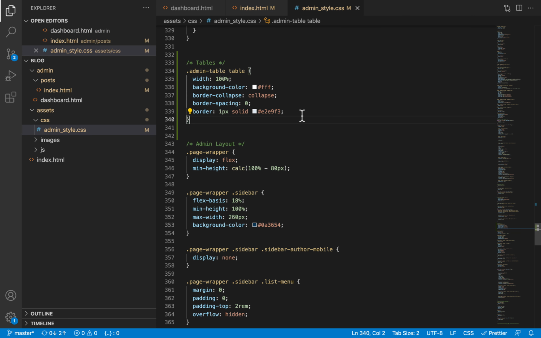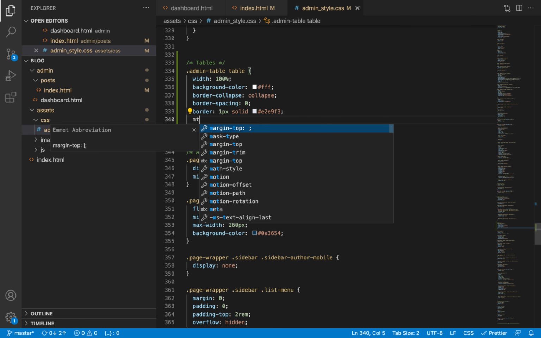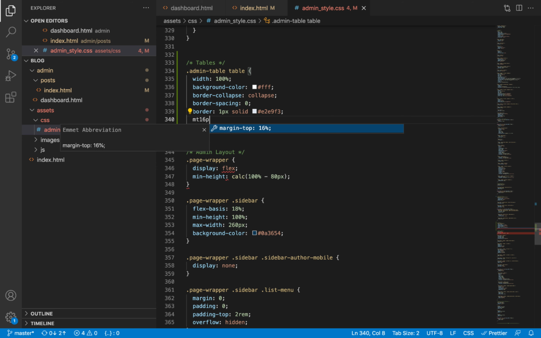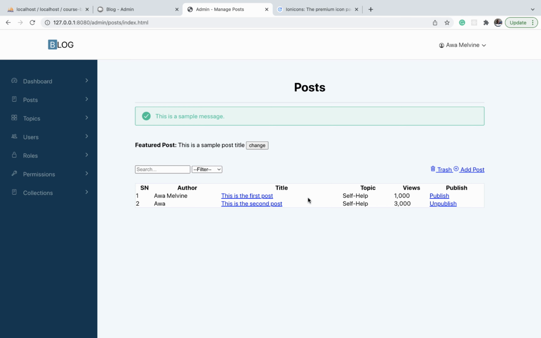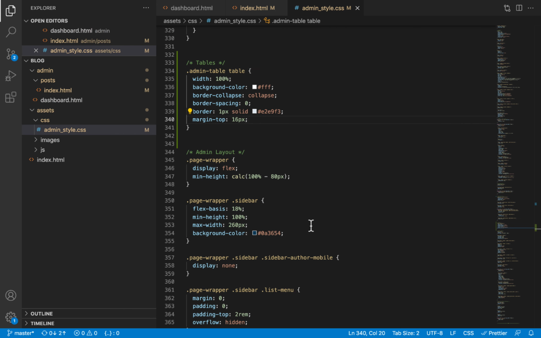Okay, I'm just going to give a margin at the top of, let's say, 16 pixels. Okay, just to give it some space between the table and the action or the filter and action buttons.